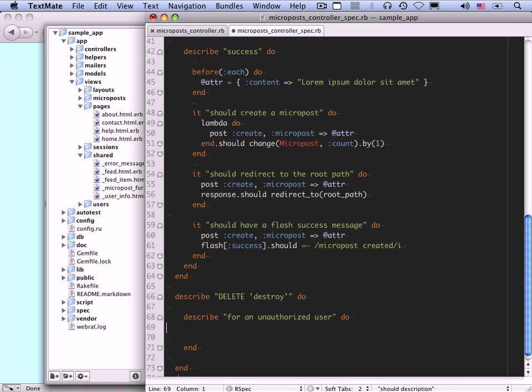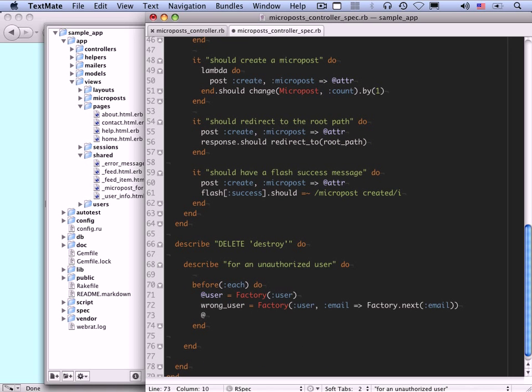So let's make a before each block. So what should an unauthorized user look like? Well, let's make an @user, which is factory user, and let's make a wrong user. Let's make a micropost that belongs to @user. So factory micropost, user is @user, and then let's sign in as the wrong user.